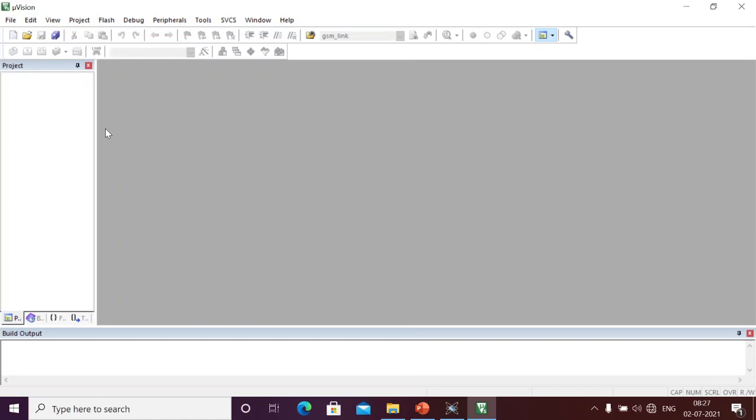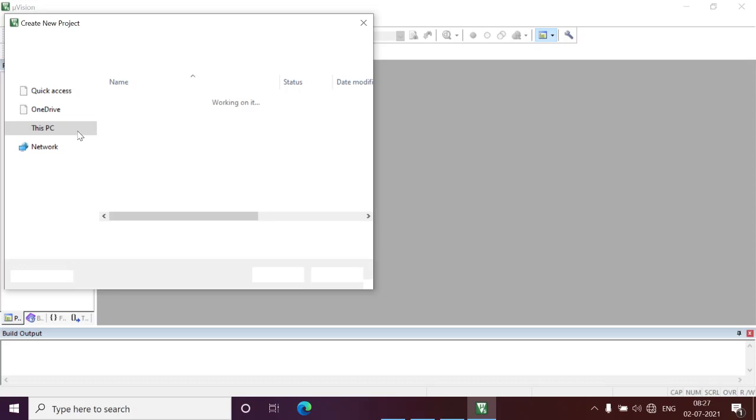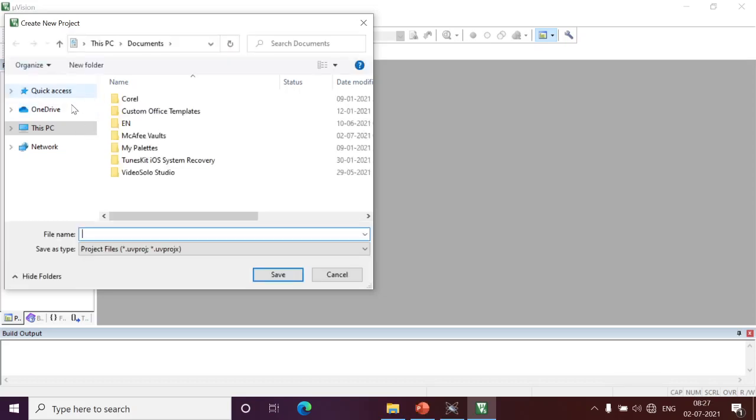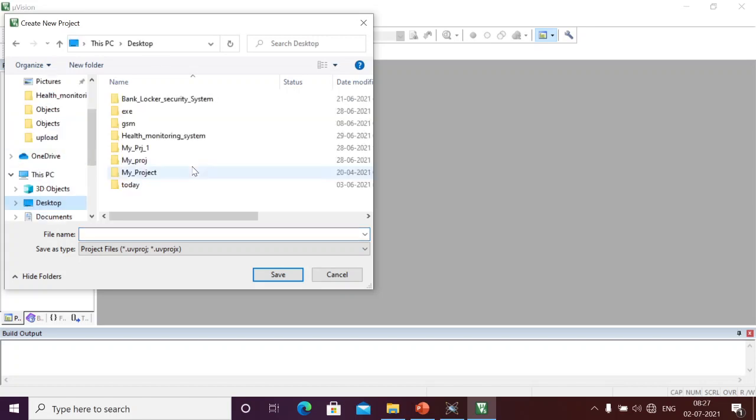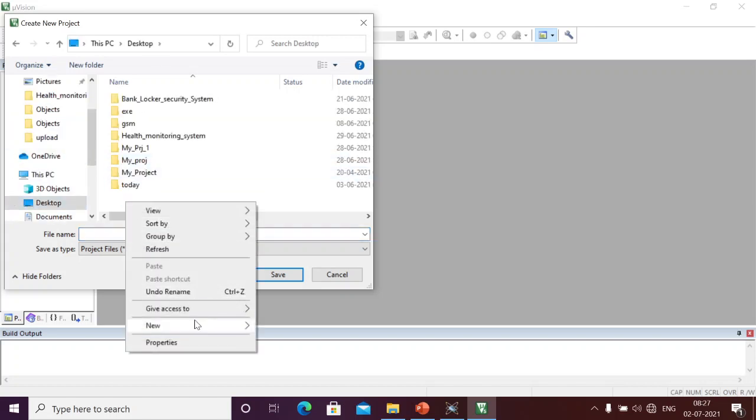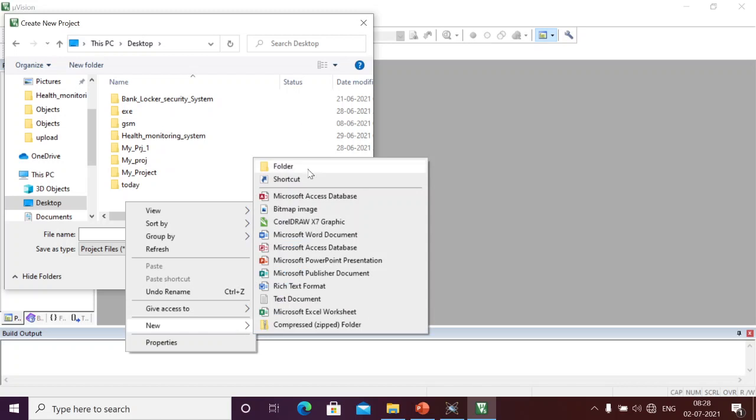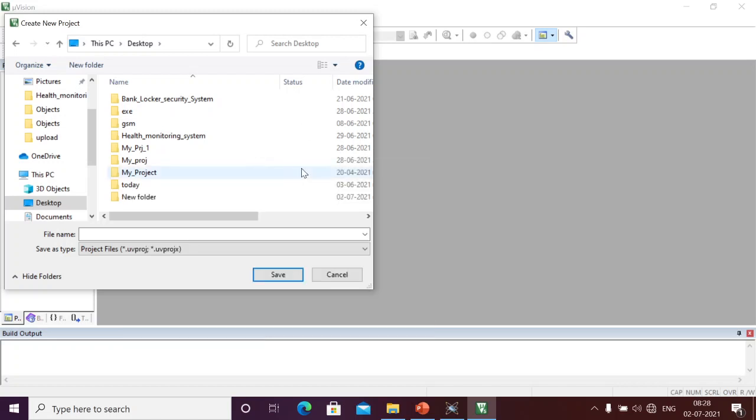Here I am going to create a new project on the desktop right now, and we are going to write the programming step by step. I am going to the desktop now. Here we have the desktop, and similarly to how we created other projects like bank locker security, we are going to create a new folder here. In this new folder I am going to rename it to two microcontrollers communication.